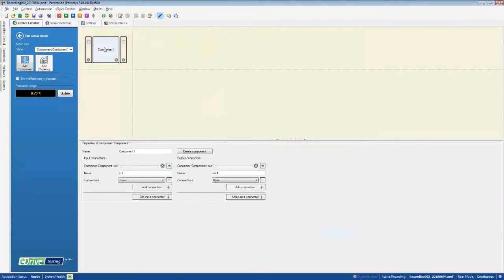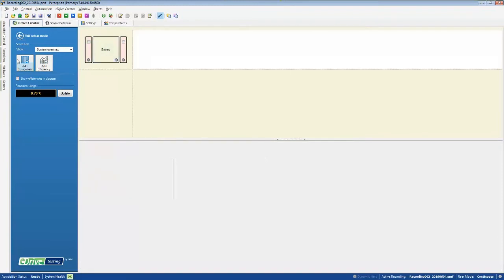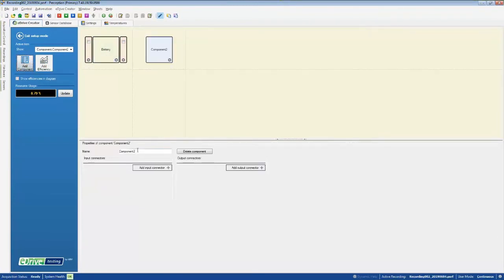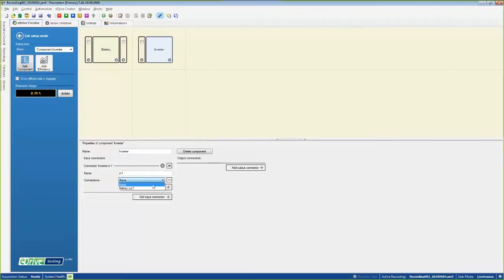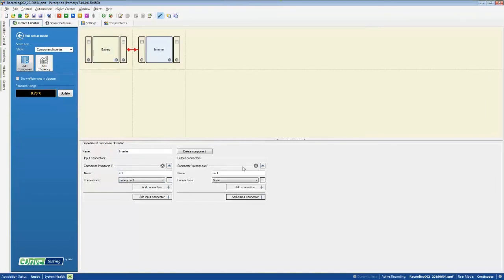I select my component, and I'm going to give that component a name. So we'll call that our battery. And I've got an output from the battery that's already there automatically. So now I click and say I want to add another component. And this one I'm going to call my inverter. I'm going to add an input connector that connects to the output of the battery. And I'm going to add an output connector as well.